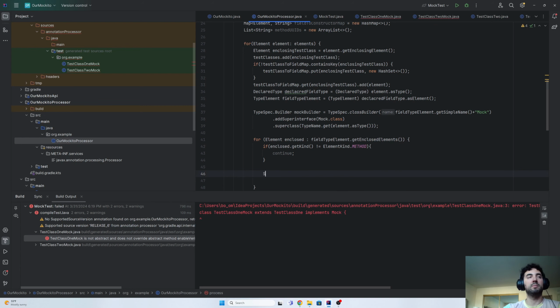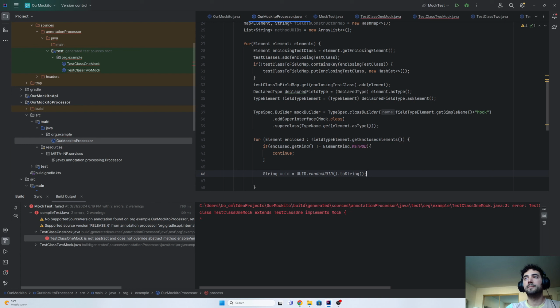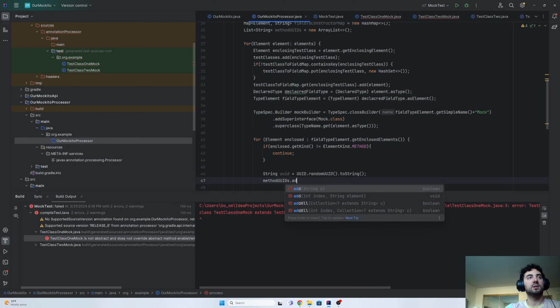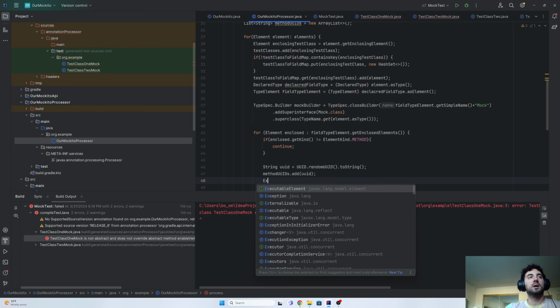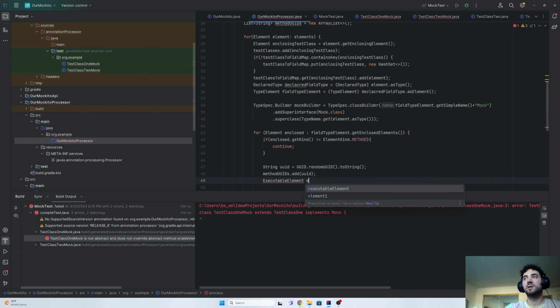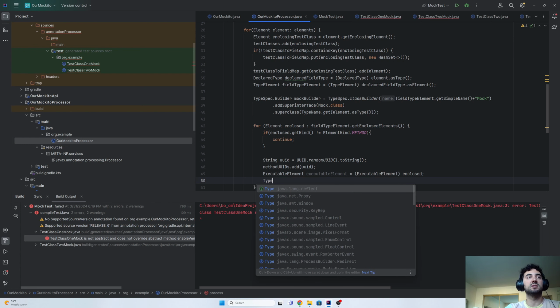So for each of our methods, like I said, we're going to create a unique ID. And Java has a library that does that, so we're going to use that. And then we're going to add that to our list of method UIDs. We're going to cast this element to executable element. Executable element will contain more information in regards to our method. Now that we know its kind, it's just a method, we need access to all of the data that comes with it, such as parameters and stuff.